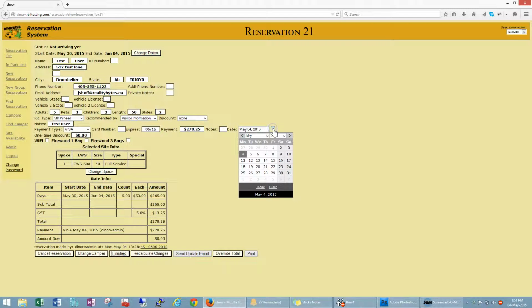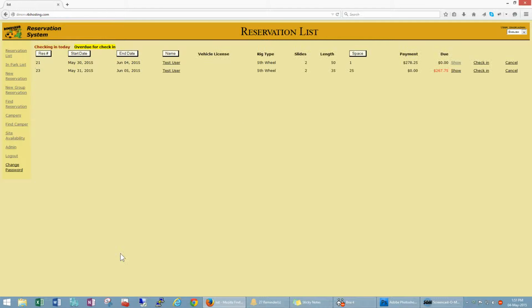It's going to default to today's date, but if I go back, say I collected on Friday, we'll change that to that date, and I'll click Finished. Now you'll see that a test user has a balance due of $0.